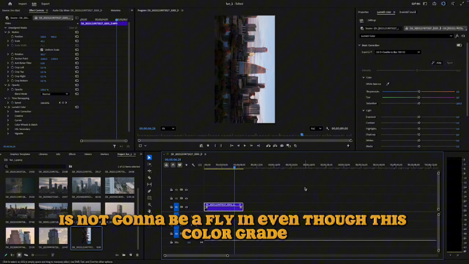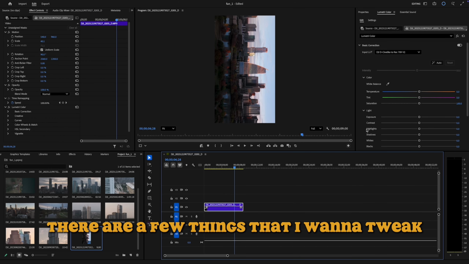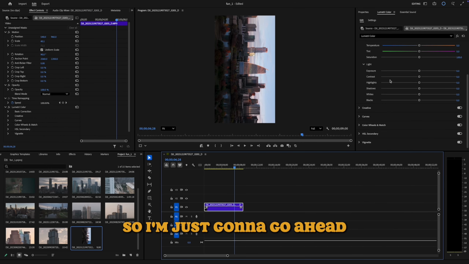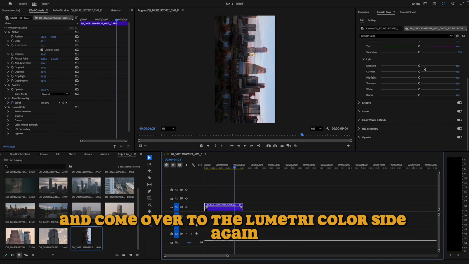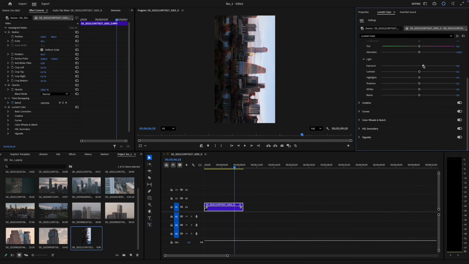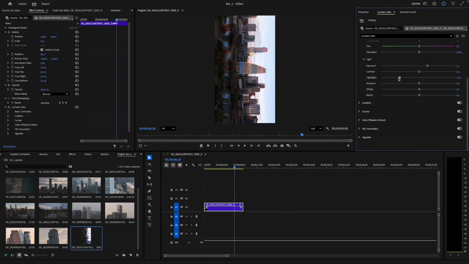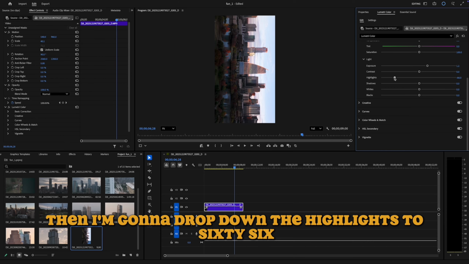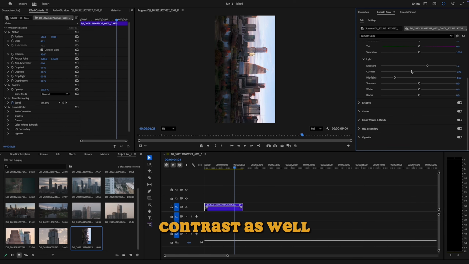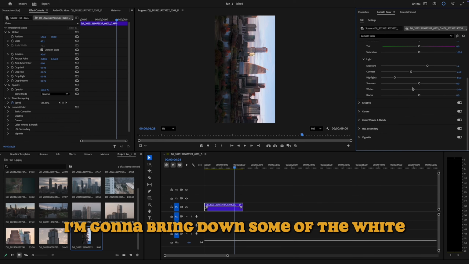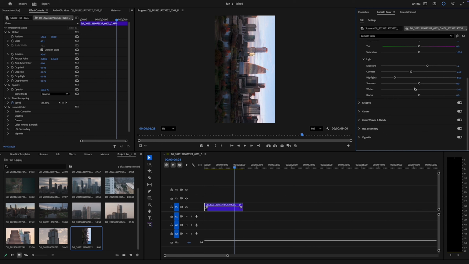Even though this color grade looks pretty good the way it is, there are a few things that I want to tweak. So I'm just going to go ahead and come over to the Lumetri color side again. And I'm going to brighten this image up to a 1.2. Then I'm going to drop down the highlights to 66. Contrast as well. I'm going to bring down some of the white.